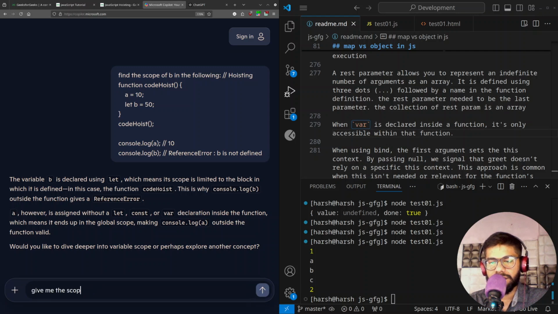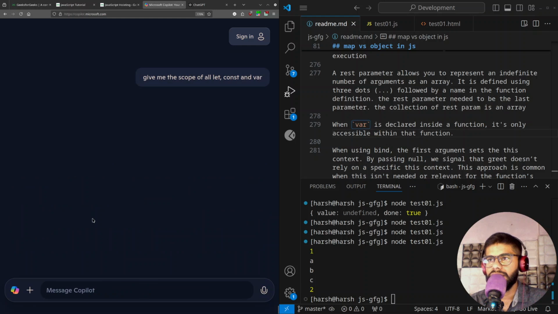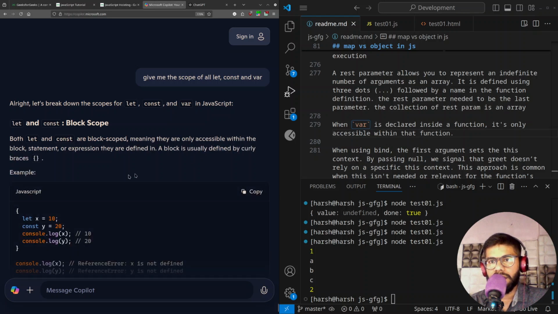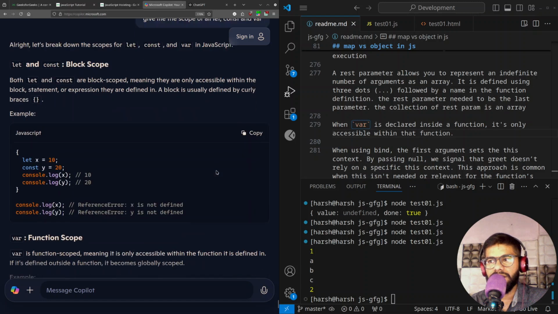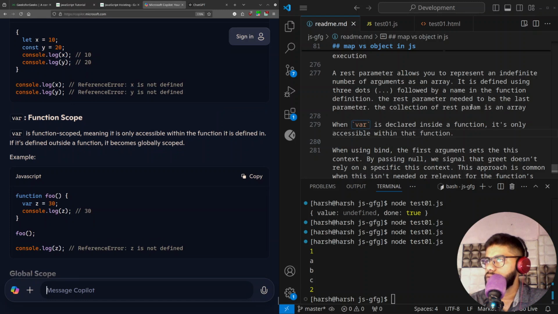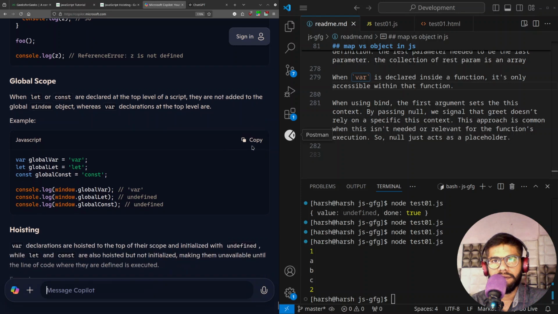Give me the scope of all: let, const and var. Let and const are block scoped, which means they are accessible within the block statement; a block is defined by curly braces. Var is function scoped. When let and const are declared at the top level, they are not added to the global window object, whereas var declarations at the top level are.